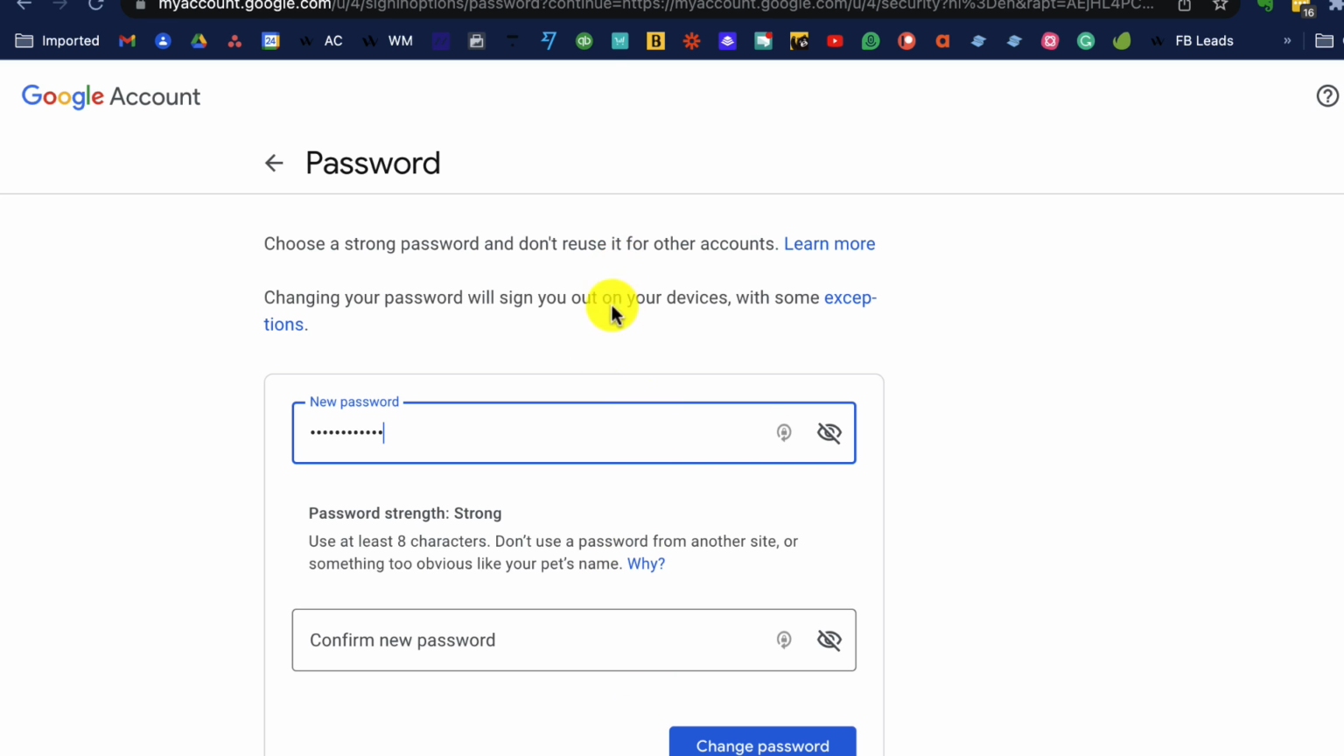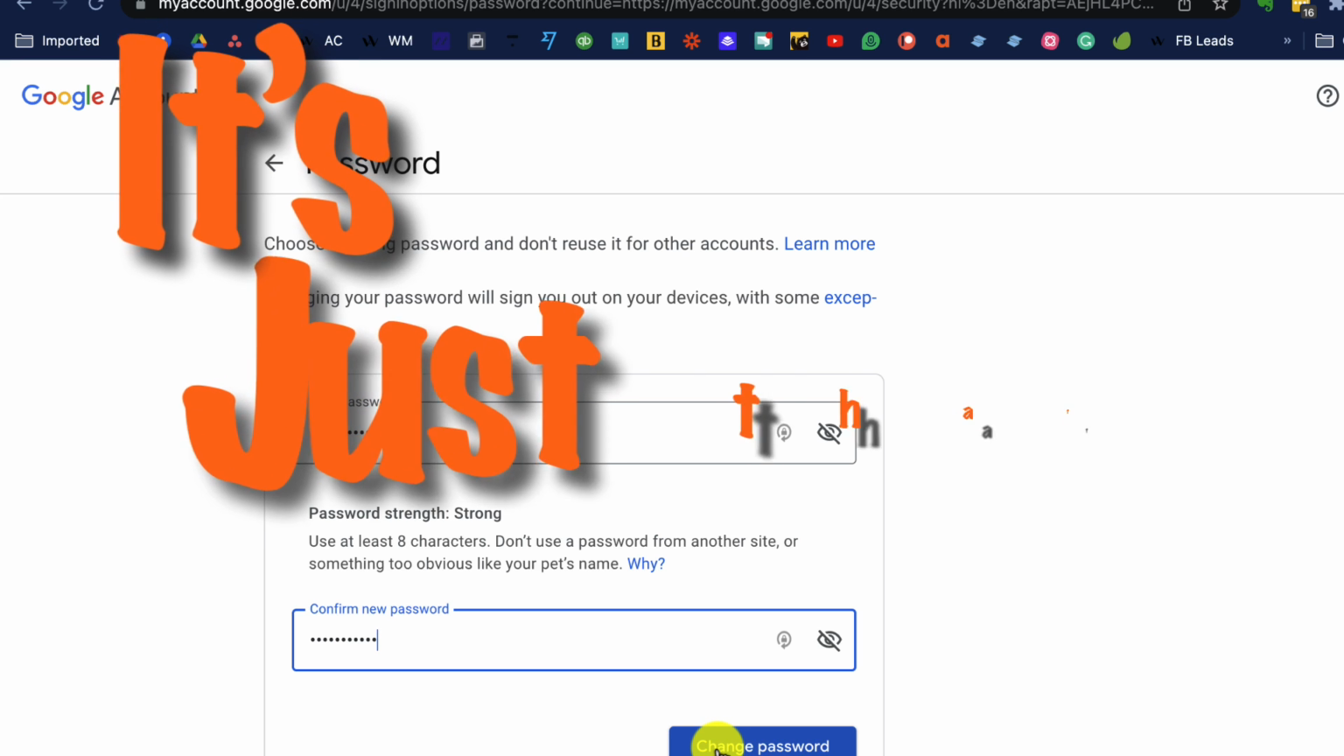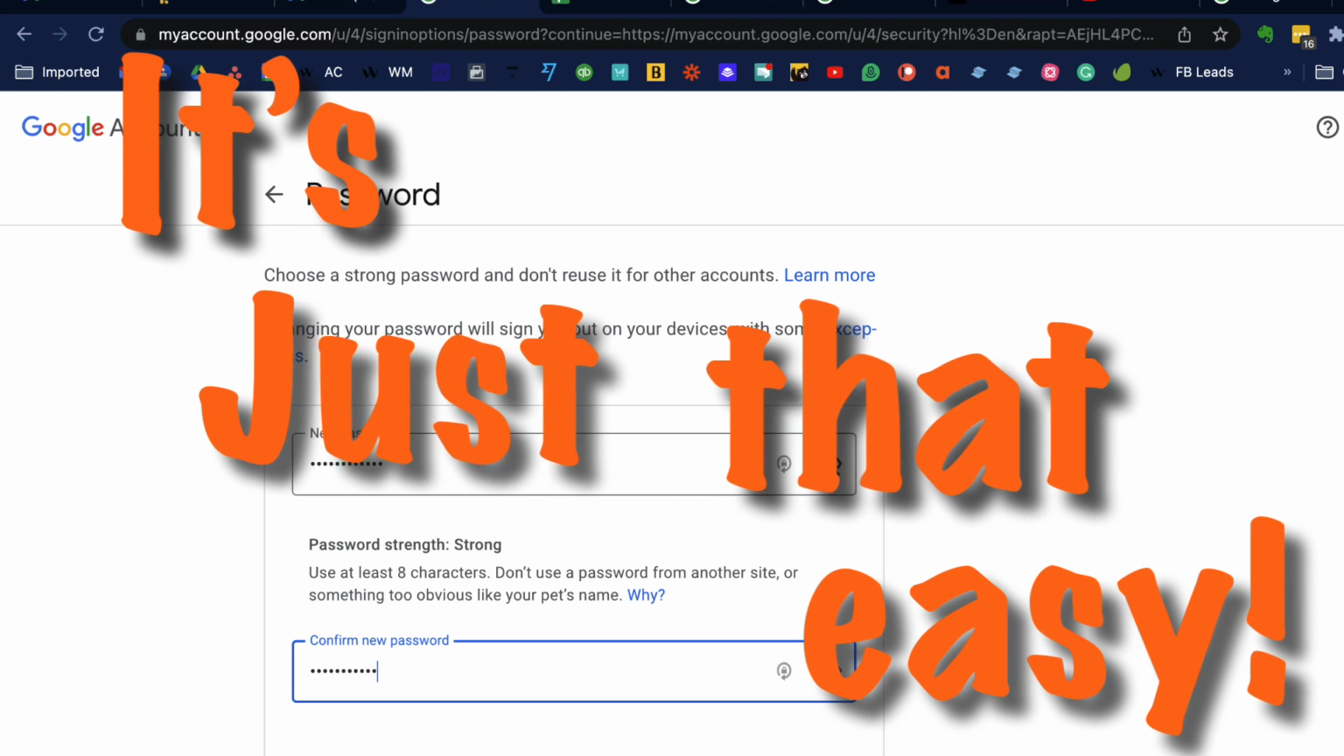But remember, this password is now for all of your Google accounts, not just Gmail, but also for Google Calendar, Google Drive, Google Docs. All of your Google services are now under this username and password. Changing your password in Gmail, it is just that easy.